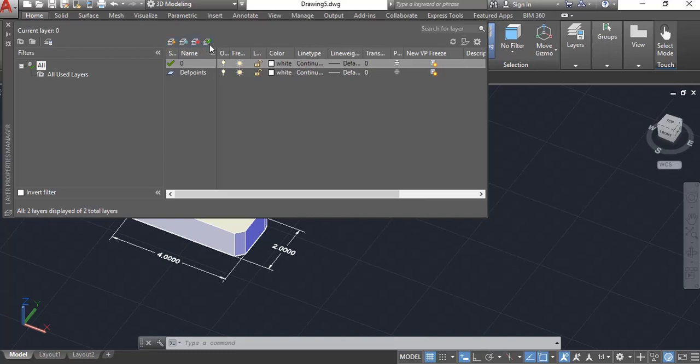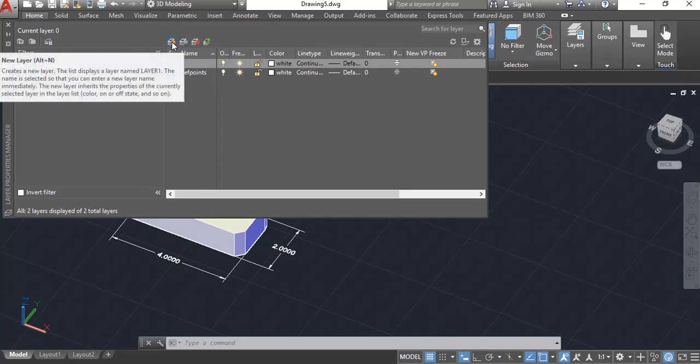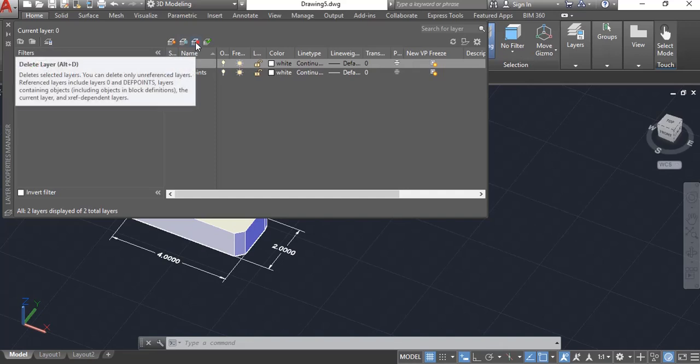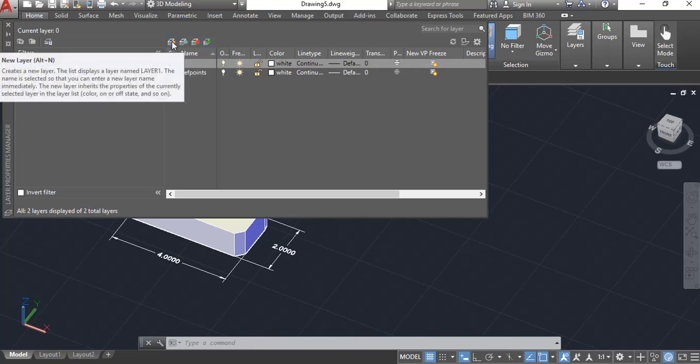If you look right up here, you can see the layer icon with a little sun pattern. That's to create a new one. If you hover your mouse over it, it should say new layer. This one here is new layer viewport frozen in all viewports. The one with the little red X means to delete that layer, and the one with the little check mark means to set current. So let me go ahead and make one.